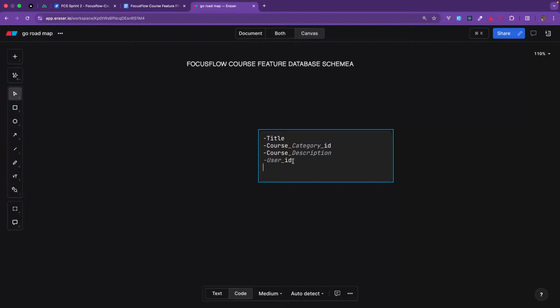And put the title. Let me think of the flow. Let me think of how this will work. A user will click login. After clicking login with Google, they will click create course. After clicking create course, they will put the title, choose the category, and then their user ID is assigned automatically by the user who's logged in. So it's not necessary. They will click create course.